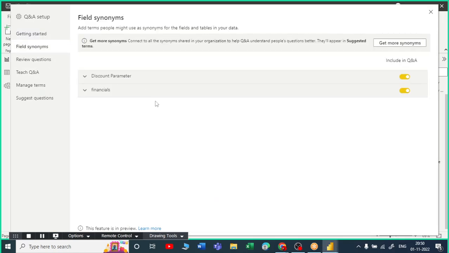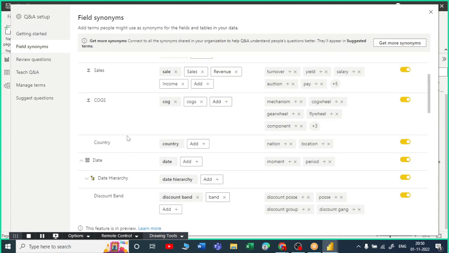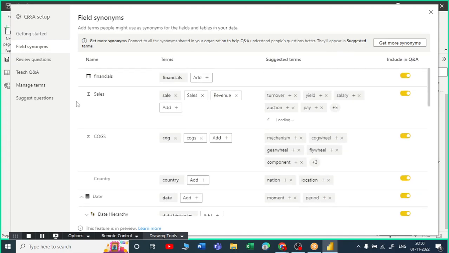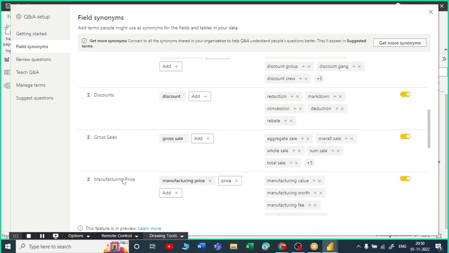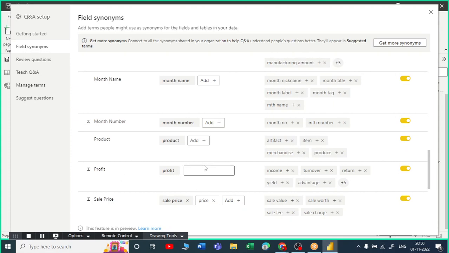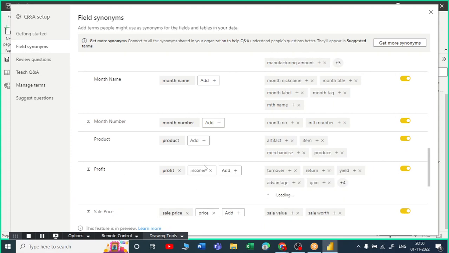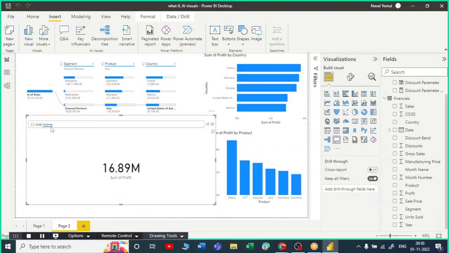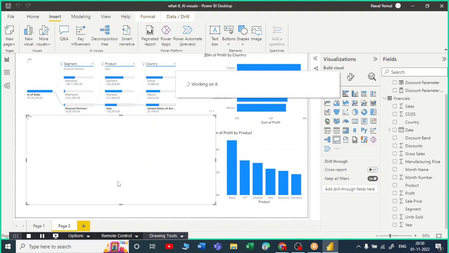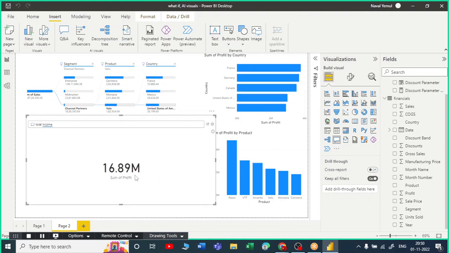If I go to field synonyms, go to the financial table, I don't want to add income to sales here. I want to add income to the profit column. So I can add income here. Okay, and this works, it has learned. Now let me cancel out of this and say total income. You got your profit. Beautiful. You can see you got the total profit. So this is how your Q&A visual, or Q&A in Power BI, works.